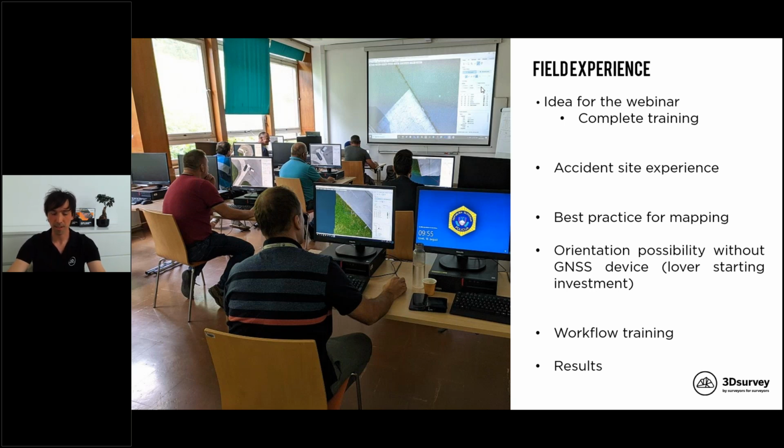From the field, we got some additional experience, for example how to orient the model in case we don't have a GNSS device. A survey-grade GNSS device costs 5,000 to 10,000 euros, and if every police department group needs to have its own, it's quite expensive. If you have an option to eliminate this, it allows departments to have more drones and more software, and to be faster in the field and do data acquisition more effectively. At the end, we did a complete workflow training, and we can share the results with you today, how everything goes.